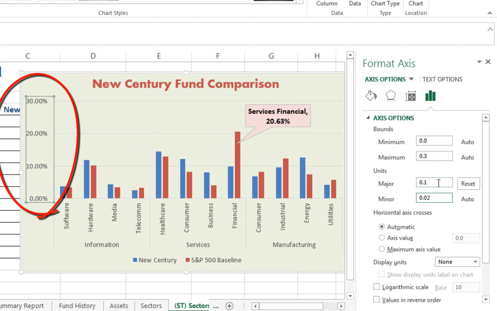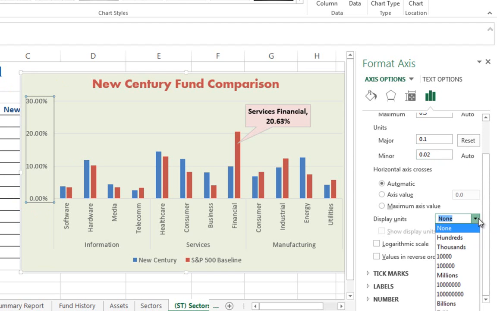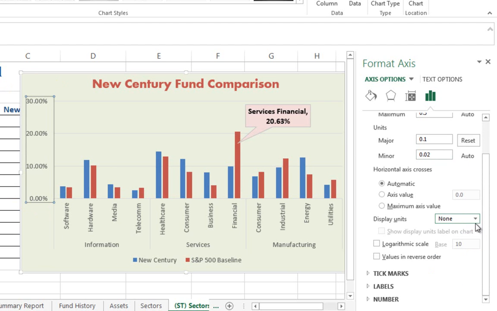Alright, now you can also come down where it says display units. You have none. Maybe we want to display in thousands. We can have the word thousands on the left hand side. We'll go ahead and choose none at that point, since this is basing it on percentage right now.